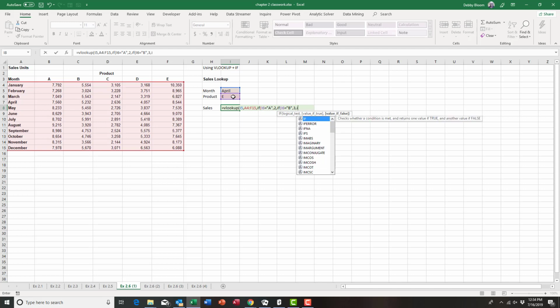So comma, if, open parentheses, I6 equals double quote C, double quote, comma, the value of true, it's going to be column 4. We have 2 more. Type another comma. We have 2 more if statements, so we're going to type if, open parentheses, I6 equals double quote D, double quote, comma. If that's true, our column is 5, column E.